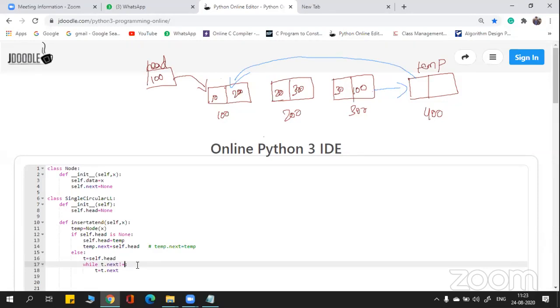So where will I get the first node's address? Now next, I should compare with the first node's address, 100. 100 is not equal to 100, sorry, 200 is not equal to 100, so this is not the last node. 300 is not equal to 100, so this is not the last node. Here, 100 is not equal to 100 is false, so this is the last node.